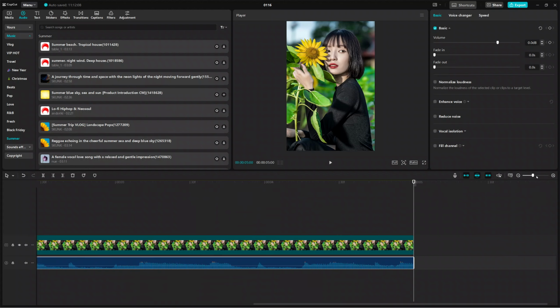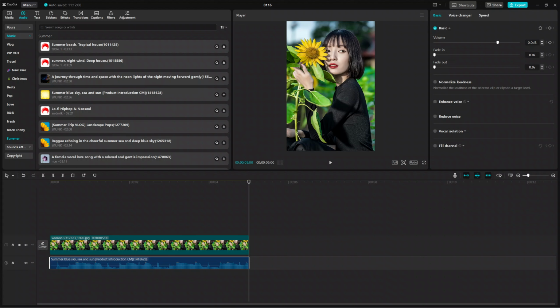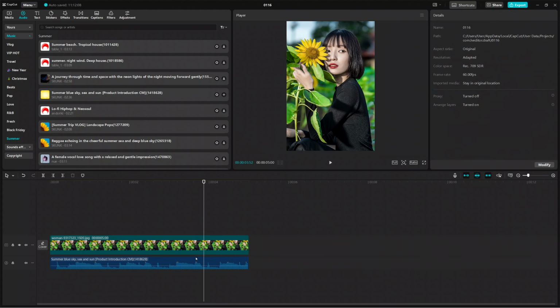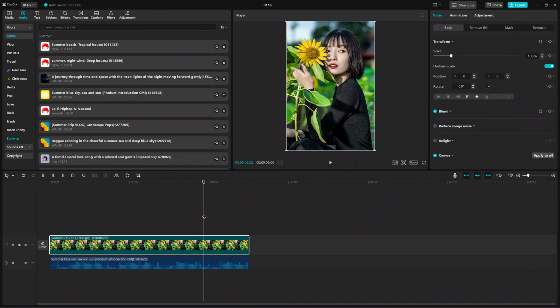Then you can zoom back in and you'll notice that the track has now matched the picture. So now whenever you play, you should be able to hear that specific audio that you've chosen going along with your video or with your photo.